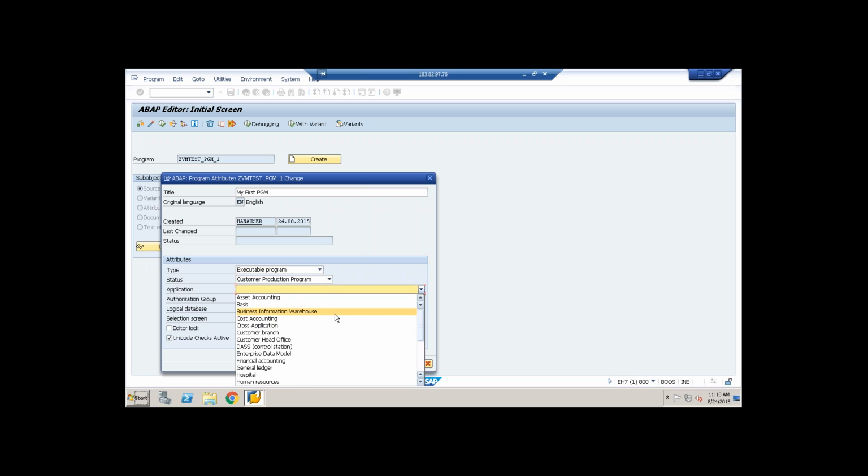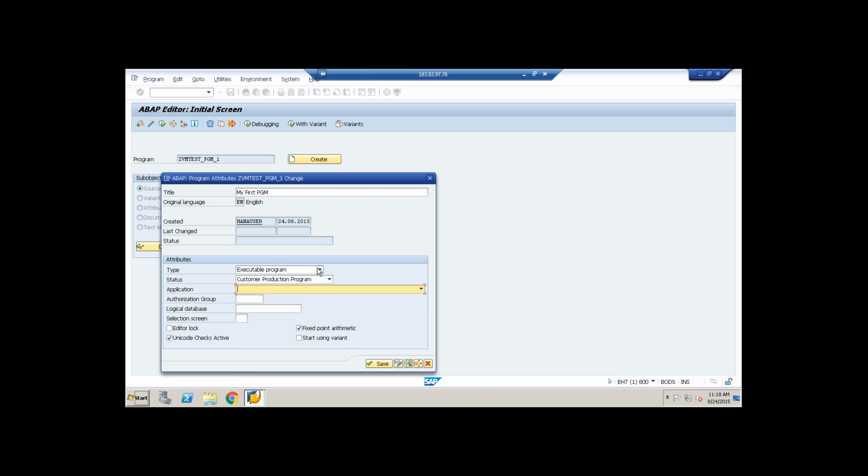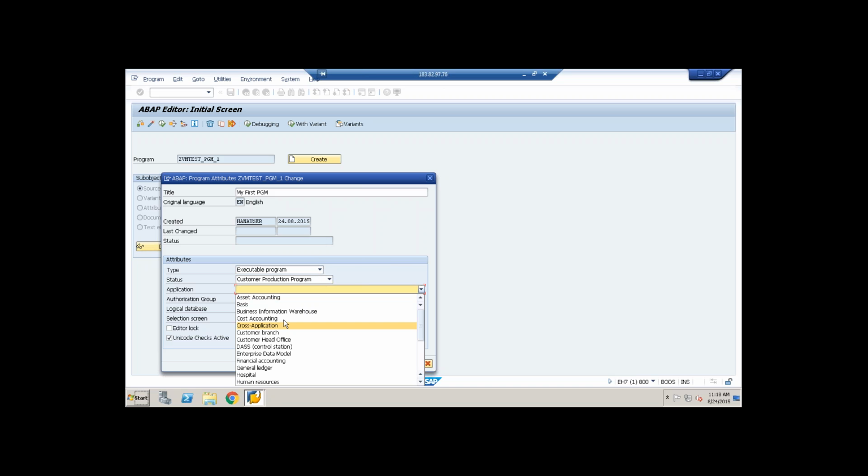In case of BW, we will choose business information warehouse. This is metadata. It won't affect your functionality or anything. It is just grouping at a higher level. That's it. So if your program is with respect to human resource, you can choose that. These are optional. Only type is a mandatory thing. Other than that, everything is optional.